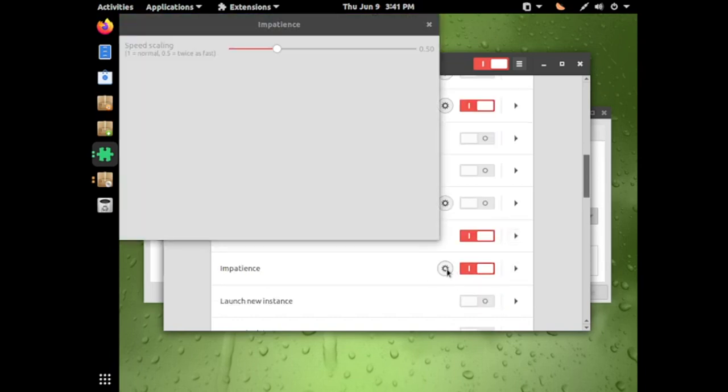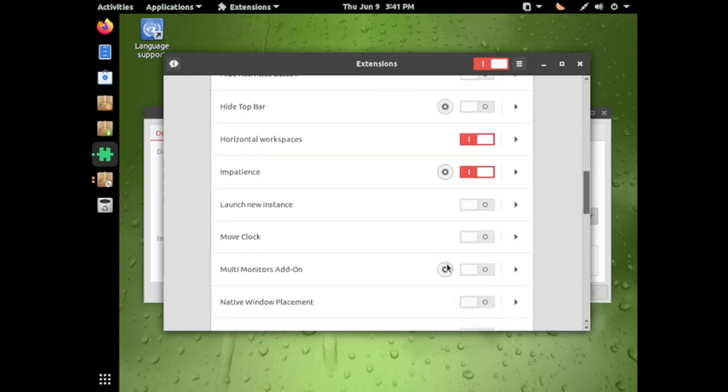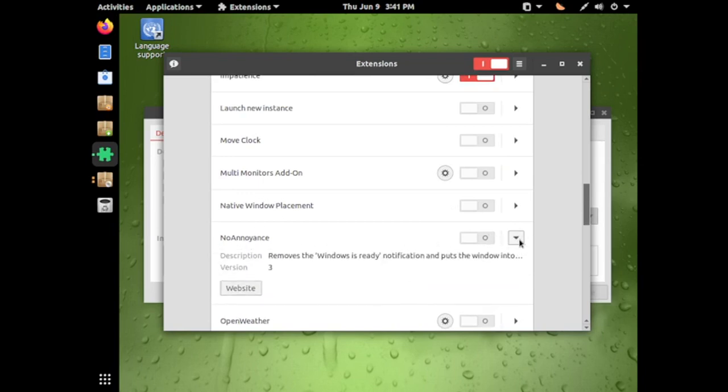So what is impatience? I think it is some speed scaling, so we will keep it at 1 as normal. Launch new instance, move clock. The clock will go to the right hand corner. Multi monitors add-on, native window placement, no annoyance. What is this? Remove the Windows is ready notifications.